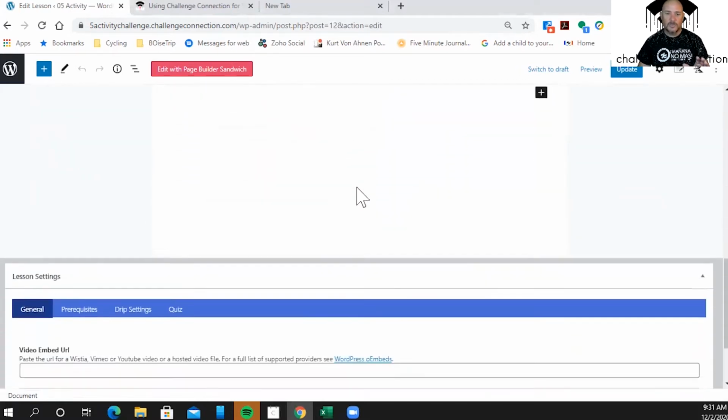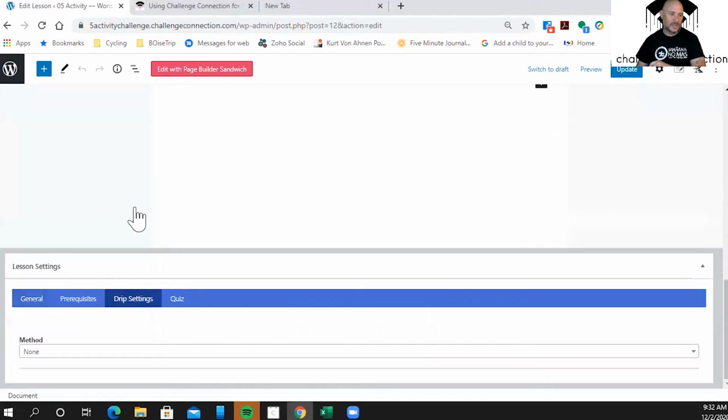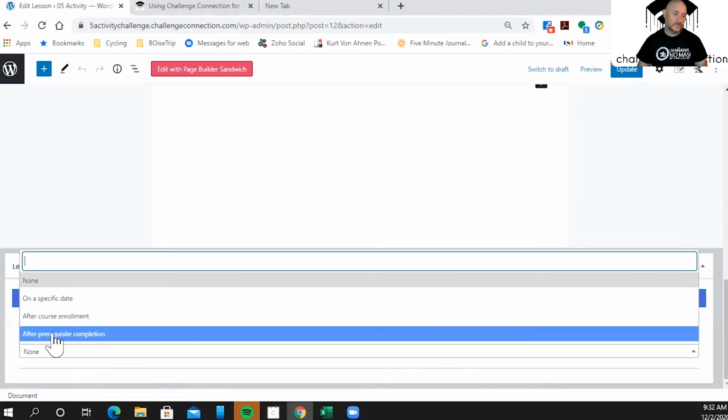We didn't do any of that. What we're focusing on is these drip settings. Now, remember the first one I set up for January 15th. So now I go into drip settings and I say, after course enrollment, after prerequisite completion.